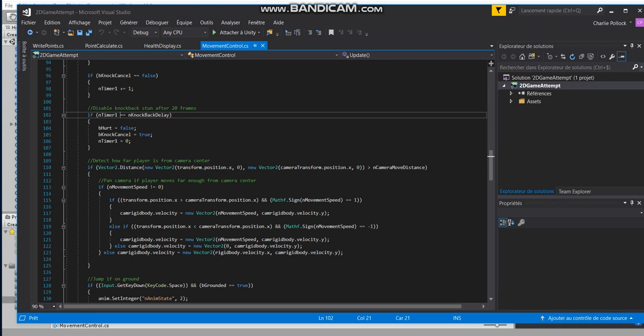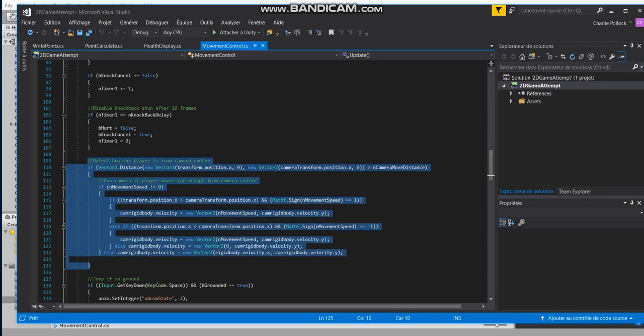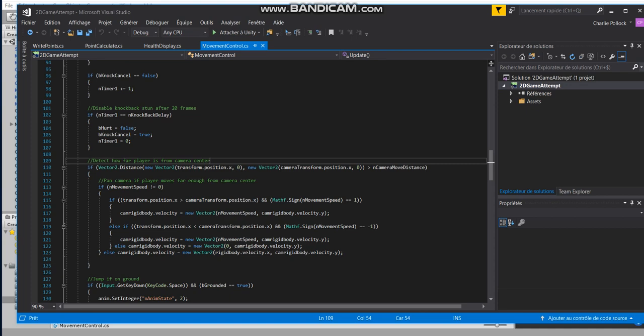Over here, this whole code is used so that the camera can tell how far you are from its center. I use this so that the camera isn't constantly following the character. It only moves if you're n camera distance away from the center of the camera. Here I think I set it to 2.